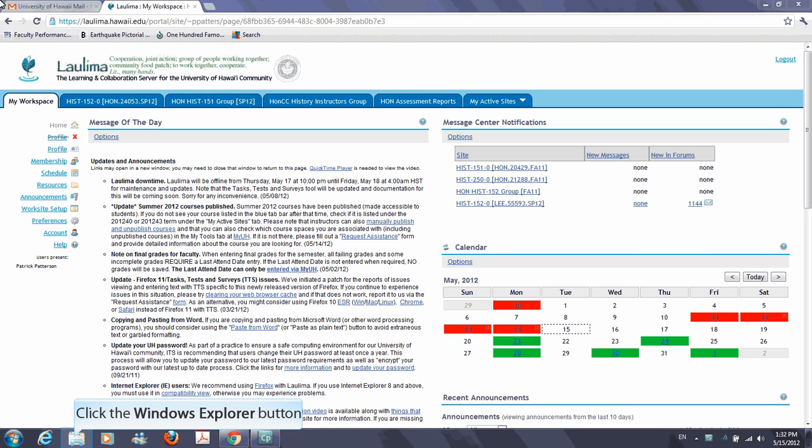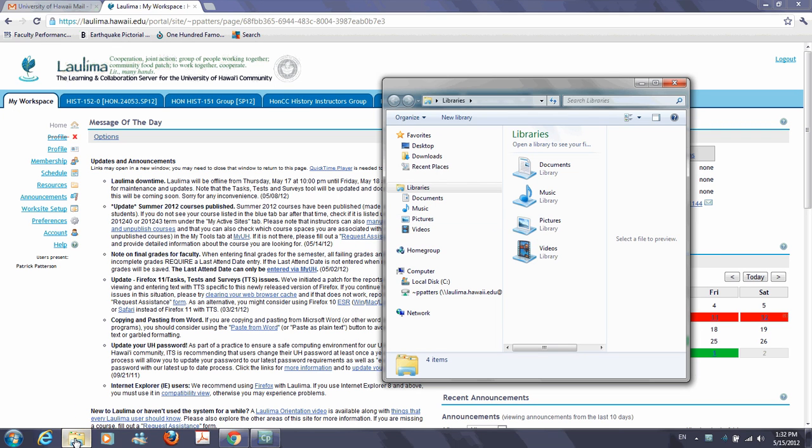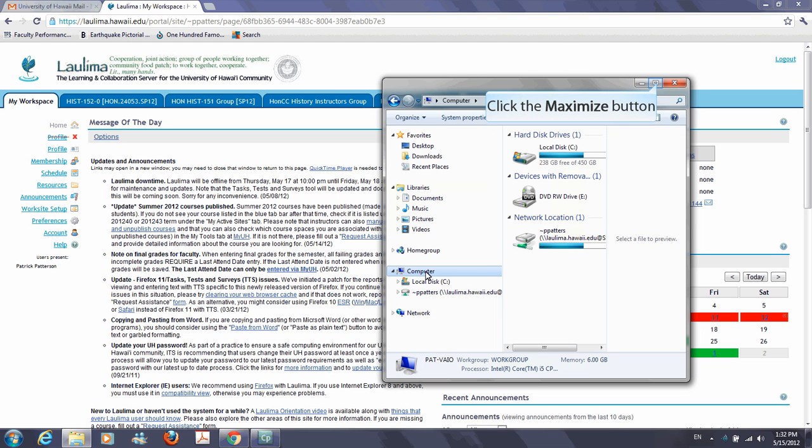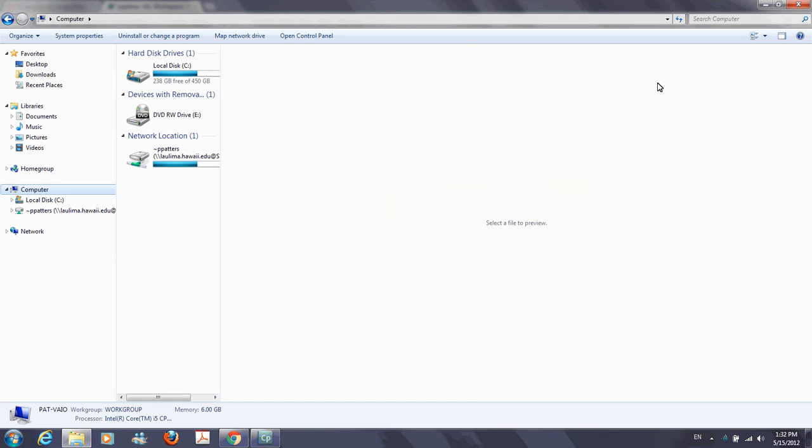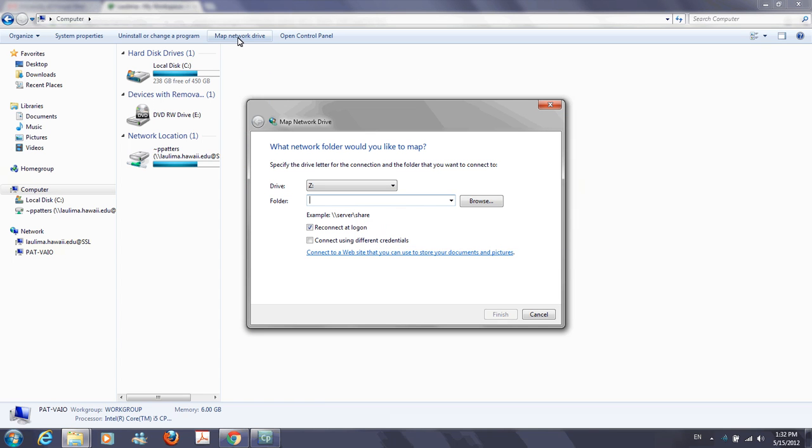The first thing to do is go to Files, and I clicked down here at the bottom of the screen, you can see, and you'll see Libraries come up. In Libraries, go to Computer, and at the very top of this you'll see Map Network Drive. Left click on Map Network Drive and you'll see this screen come up that says Map Network Drive.